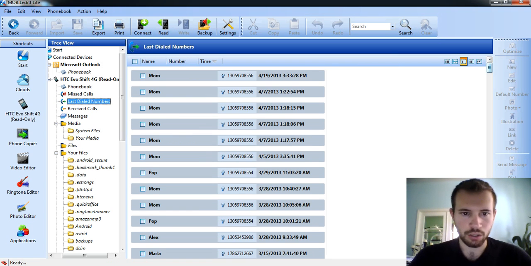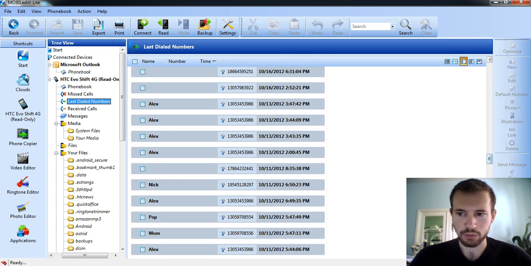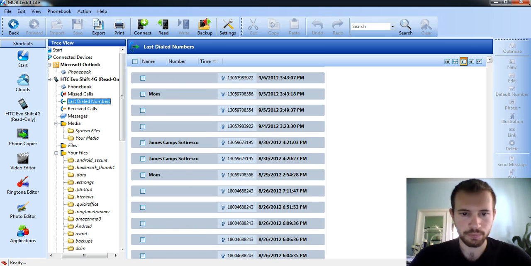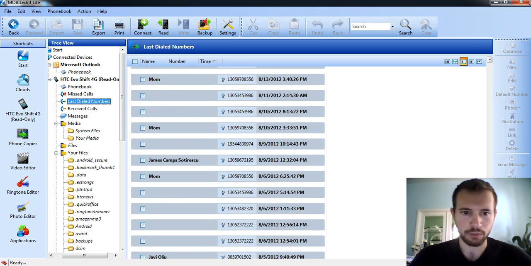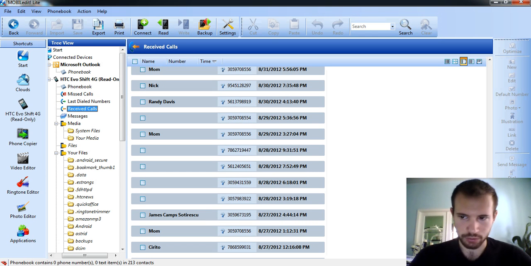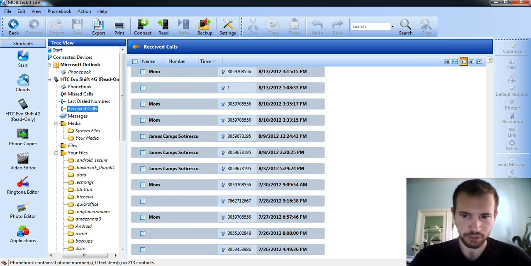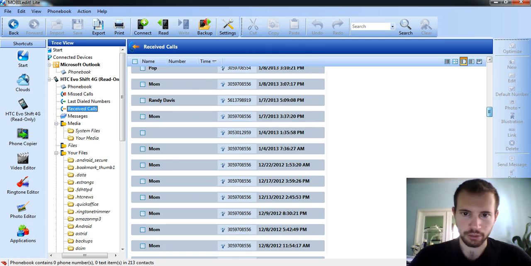Next, last dialed numbers. These are numbers that the phone has called. You can see here once again it's the last 500 numbers, and I think that's actually the same amount of numbers that your phone itself saves, so I think that's why MOBILedit is bringing us the last 500. And next is received calls. These are the last 500 calls again that the phone has received. It gives you all the dates and the times, all there.